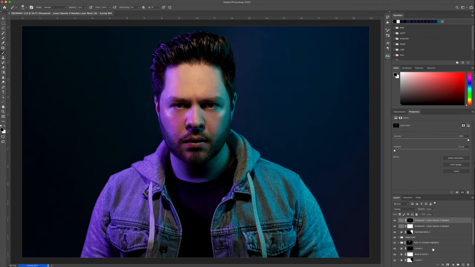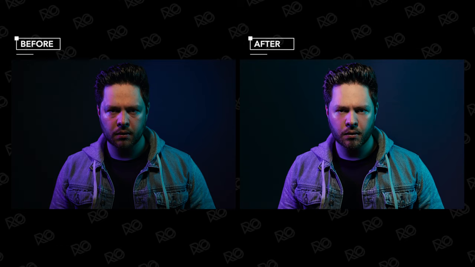And that is it. This is usually what goes into a full retouch for me. Now let me show you a full before and after of this image.